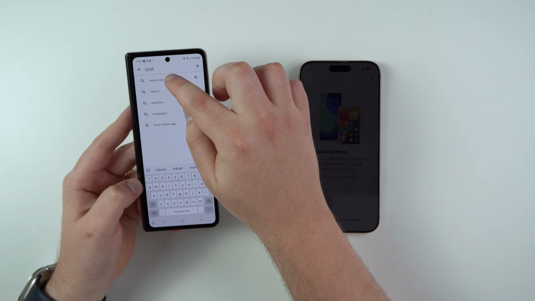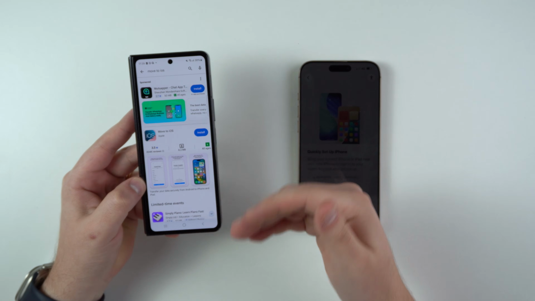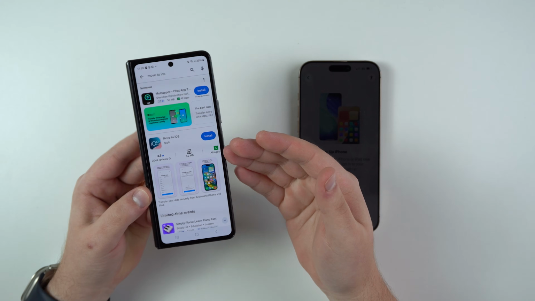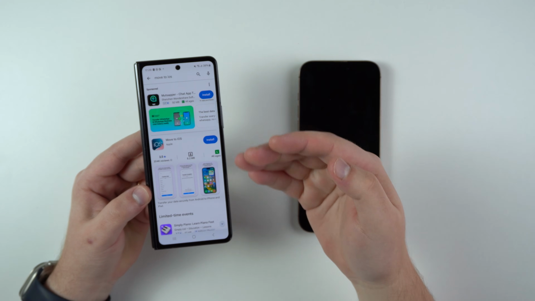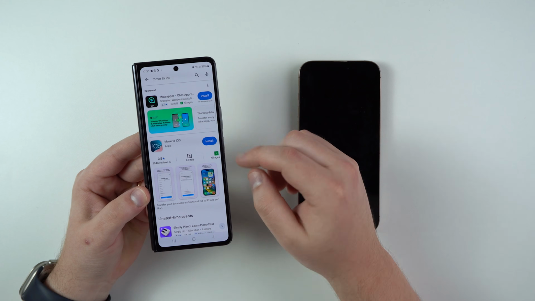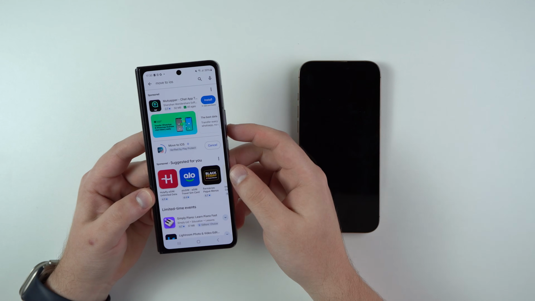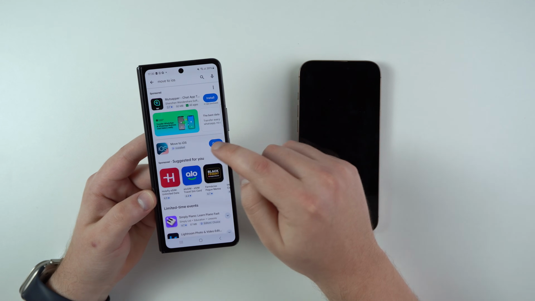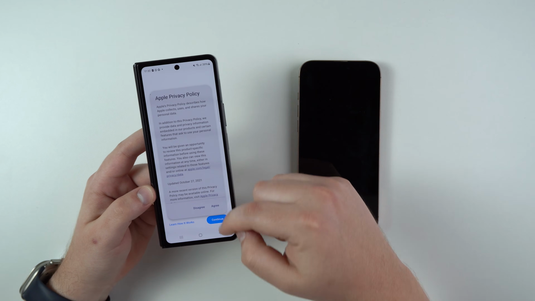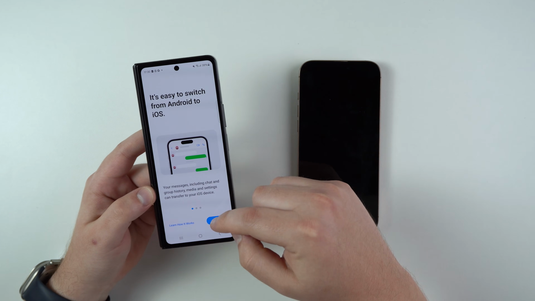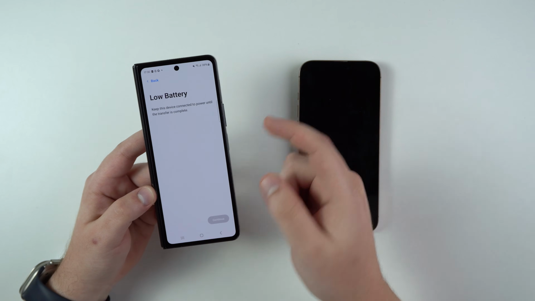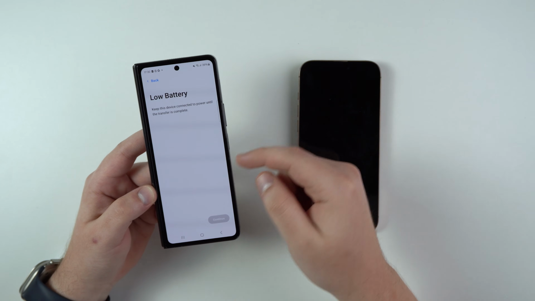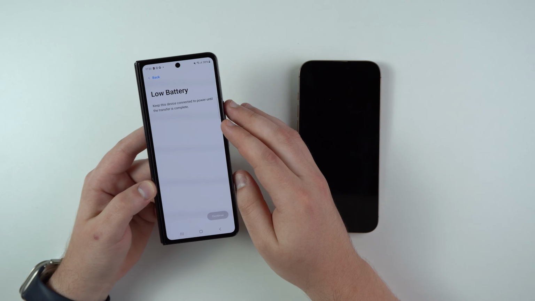So Move to iOS. As I mentioned, this is an official method. Move to iOS is an Apple application, which is completely free. This is all official, okay guys? So go ahead and install it, let it do its thing, then open it up, and then we have here privacy. You can agree and continue, and then agree with terms, and don't send app usage data, and then keep this connected. And this is very important.